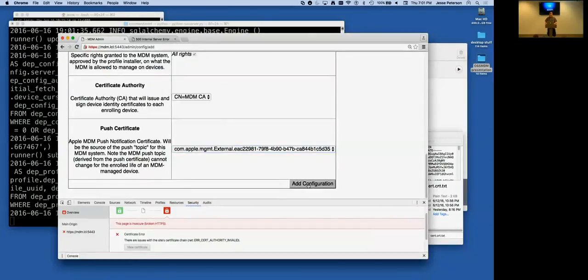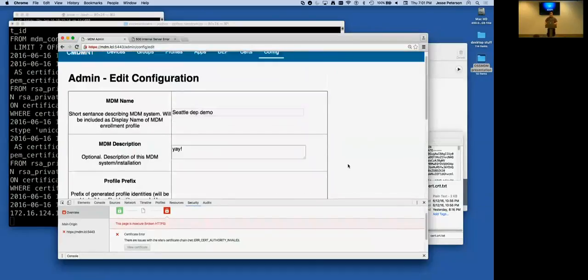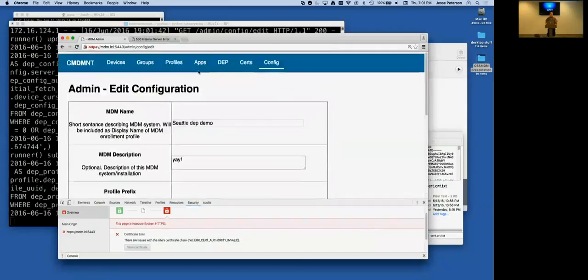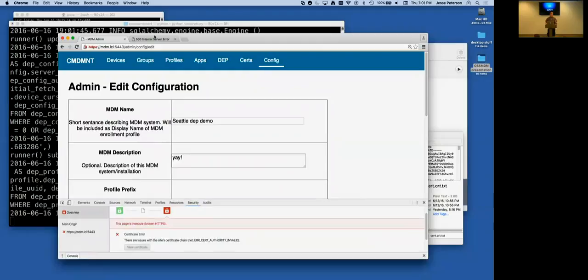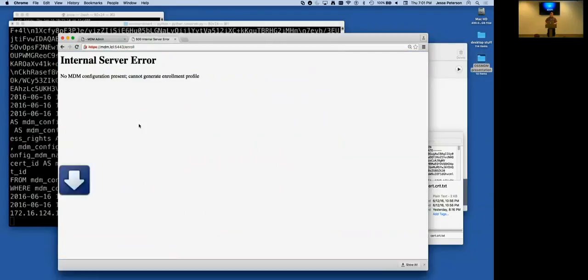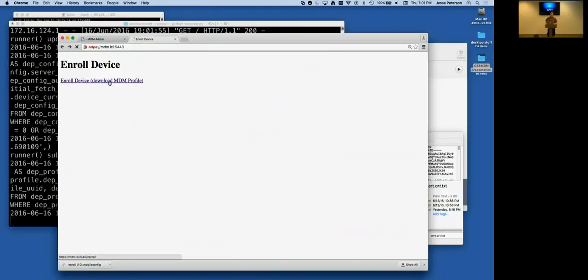It saves it. I can no longer modify those fields. That's great. And this 500 error is actually "no MDM configuration present, cannot generate enrollment profile." I just made the configuration. So if I refresh, you probably saw the enrollment profile, or I can just download again. So here's an enrollment profile.